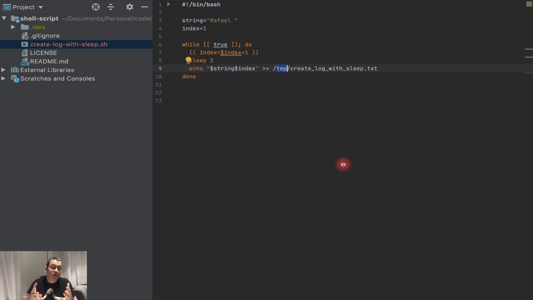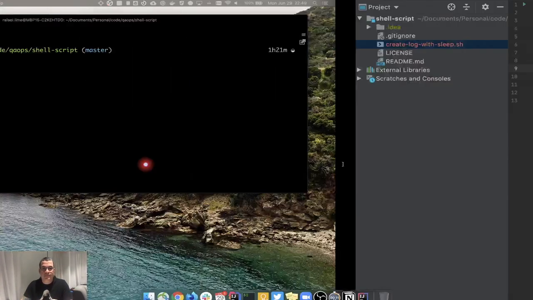The temp folder, every Unix has this temp folder, which is a temporary folder which any application can use as a temporary hold of files. It's temporary because it's going to be deleted by the operating system on every boot and every restart. So it's going to be deleted constantly. So do not put any important file in the temp folder. And this is why I'm putting it there. Because if I forget to delete, it's going to be deleted anyway. So now we are exporting that content to that file. So now we have a file that I can look at.